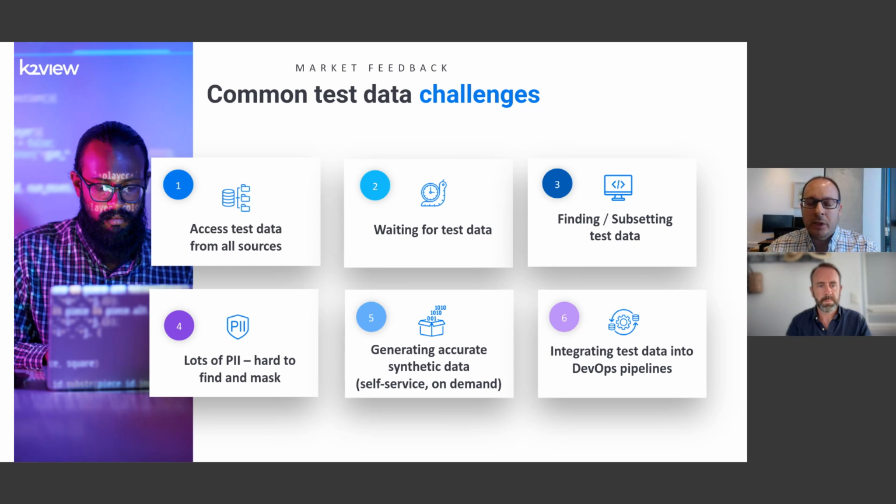And whether you have a tool or not, a challenge that often exists is waiting for test data. Many times, people who need test data, whether they're developers or QA engineers, are struggling waiting for test data to arrive in their environment for them to be able to use it. And of course, it's a question of finding and subsetting the test data you need. If you're testing an application and you're trying to check a specific edge case, then having all data available is not necessarily helpful. You need a very specific type of customer or list of customers, for example, to check.